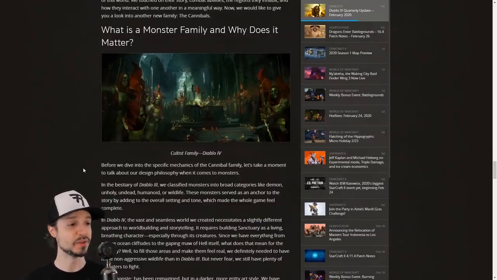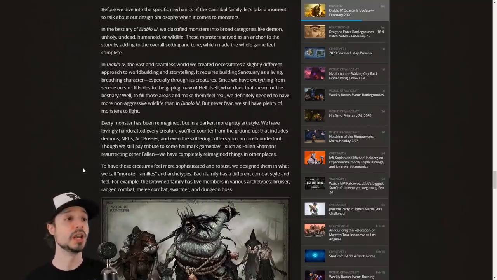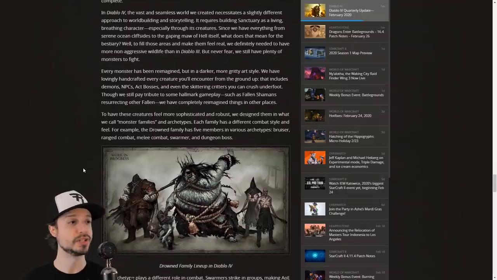Before we dive into the specific mechanics of the Cannibal family, let's take a moment to talk about our design philosophy when it comes to monsters. In the bestiary of D3, we classified monsters into broad categories like demon, unholy, undead, humanoid, or wildlife. These monsters served as an anchor to the story by adding to the overall setting and tone, which made the whole game feel complete. In Diablo 4, the vast and seamless world we created necessitates a slightly different approach to world building and storytelling. It requires building Sanctuary as a living, breathing character, especially through its creatures.